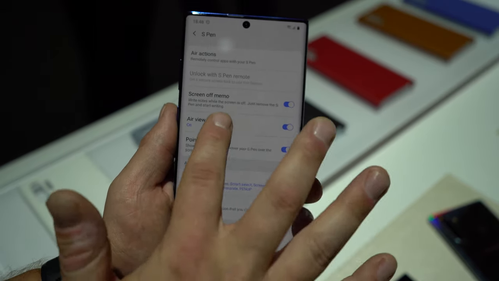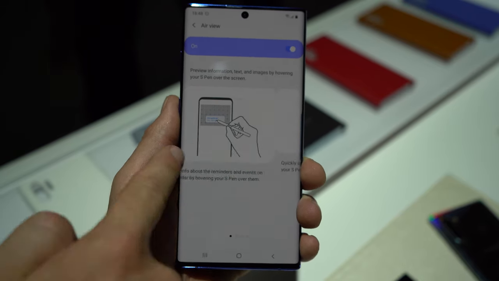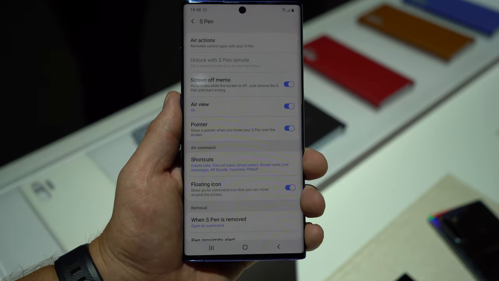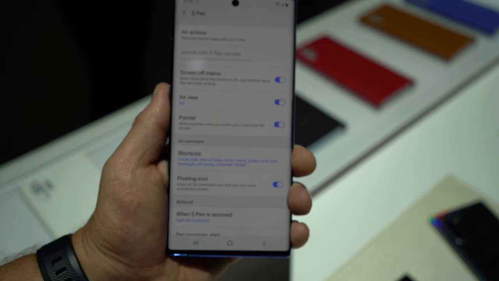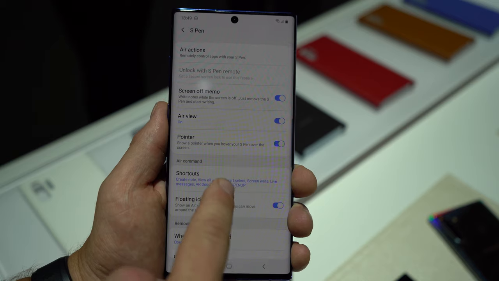And then going inside of AirView, this is what happens when you hover the S Pen over the screen. So you can see more of exactly what it's able to do inside of Gallery, and you'd also be able to scroll up and down just by hovering it on the top or bottom of the screen. You can also check out, see if you want to see a pointer. So when you hover the S Pen over the screen, would you like to see the pointer? You can have it on or off.